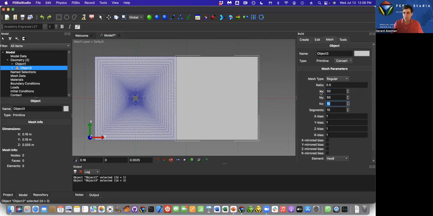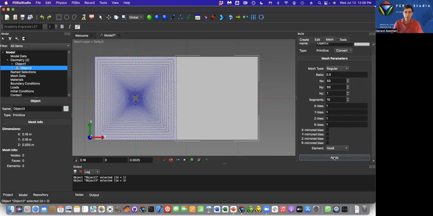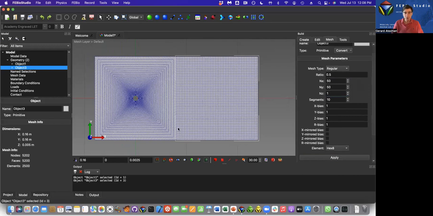So just 50 along X, 50 along Y, 1 along Z, and I'm going to say apply. So now these two meshes are continuous, even though the size of the elements right here is not exactly the same, but we will see it will turn out not to be terribly important.